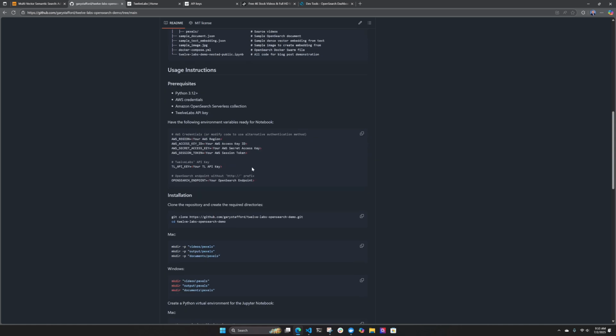These are the environment variables you're going to need. If you are in AWS, you'll need your region, typical credentials. There's a number of ways that you can use your credentials. The notebook uses those as environment variables, but there's a number of ways to do that. Obviously, there are ways that are more secure. This is just for demonstration purposes. But if you are going to use your AWS OpenSearch Serverless, you'll need your basic credentials.